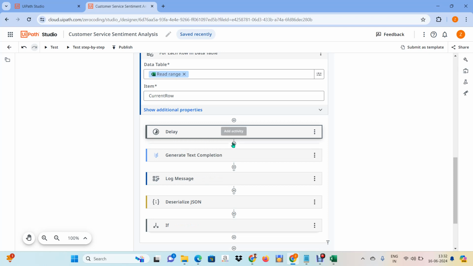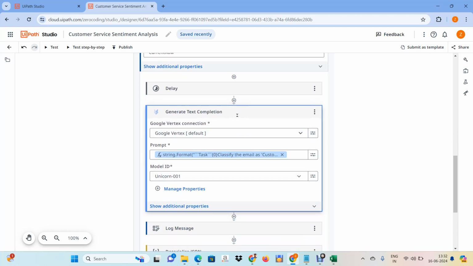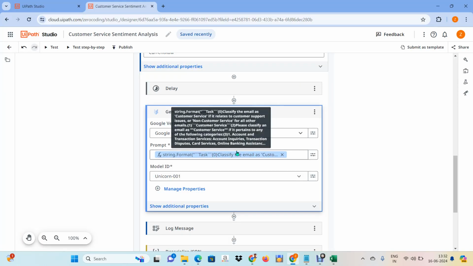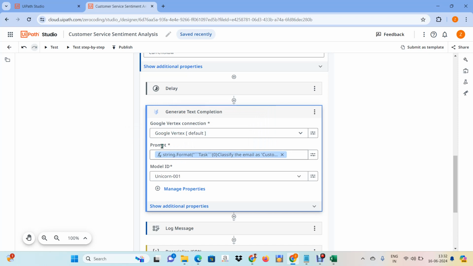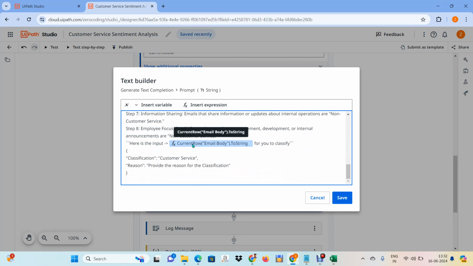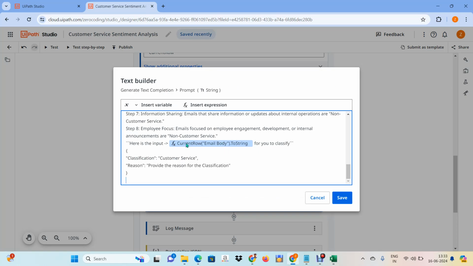This particular activity, Generate Text Completion, is the exact piece we are looking for. Using this activity, we are able to hit the Vertex AI, and the prompt which we have created, which I showed you just before, should be passed as an input over here. You can see this activity is expecting something called a prompt. Just go to the text builder and paste your prompt, and at the last place we want to pass our email body. This is our input, and we want to analyze this particular request, so I'm calling that over here.